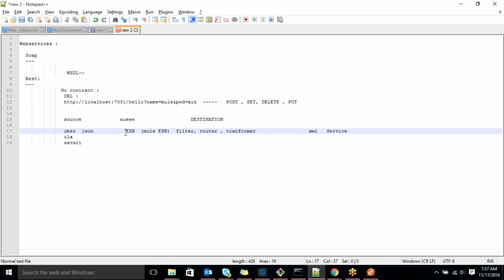So this conversion part, your Mule should take care of. These are the kind of routine work we frequently do: filtering, routing, enriching, so many operations are there. That's why people introduce middlewares.